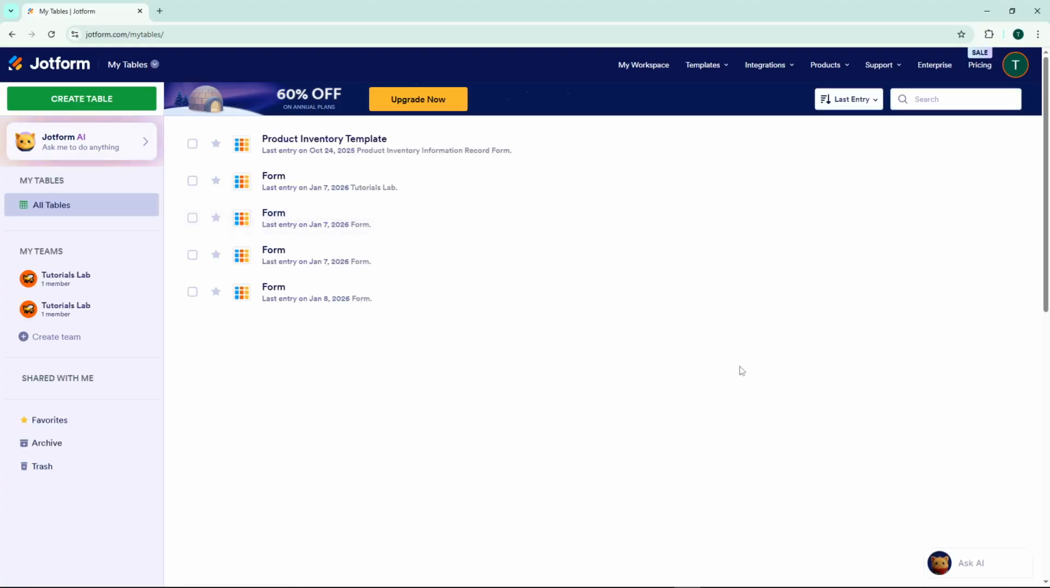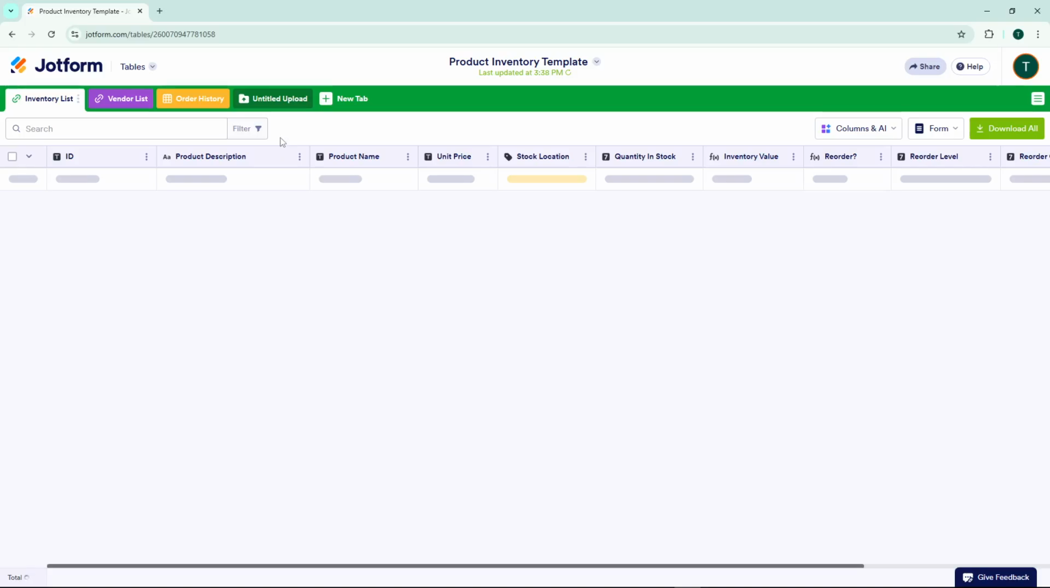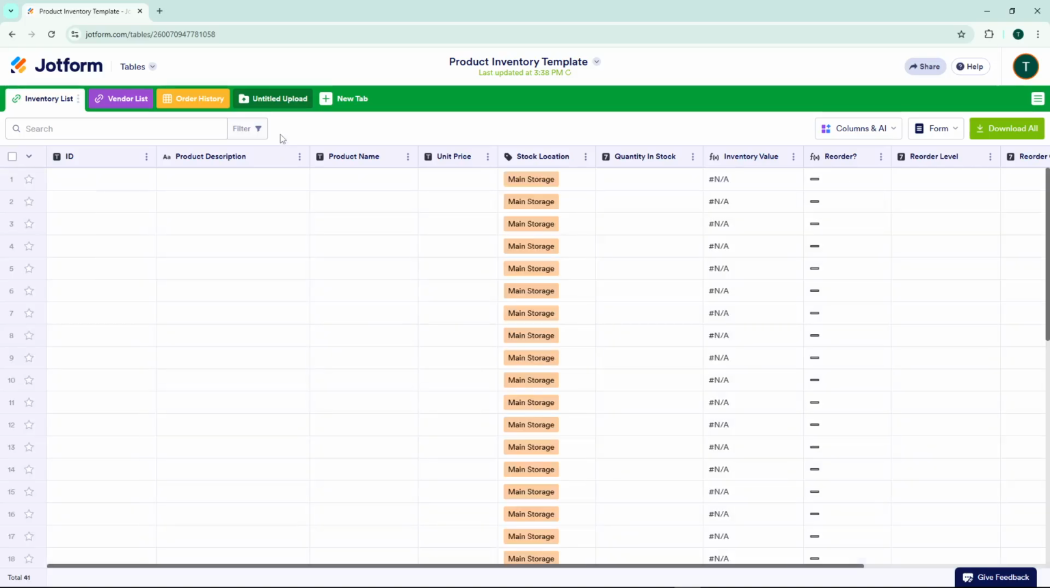Now browse through your list of tables and locate the specific table you want to modify. Once you've found it, click on View Table. This action opens the table in full view, allowing you to see all the columns and rows clearly. You'll be able to interact with the data and make adjustments as needed.